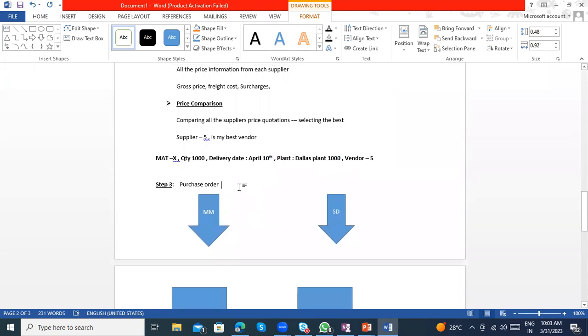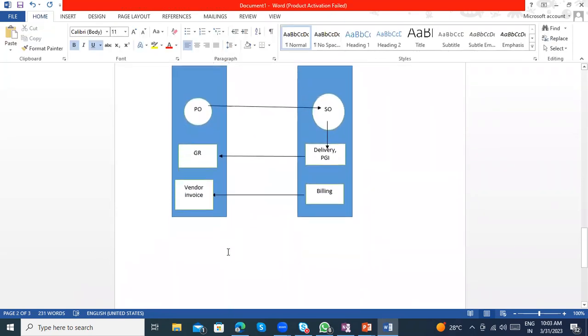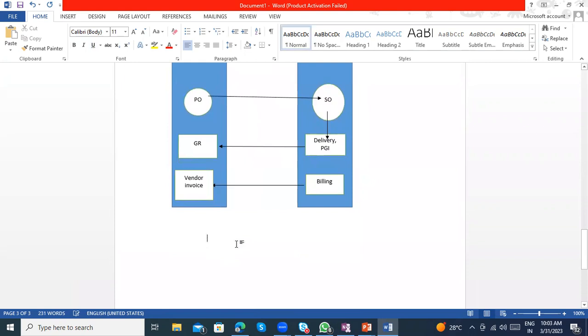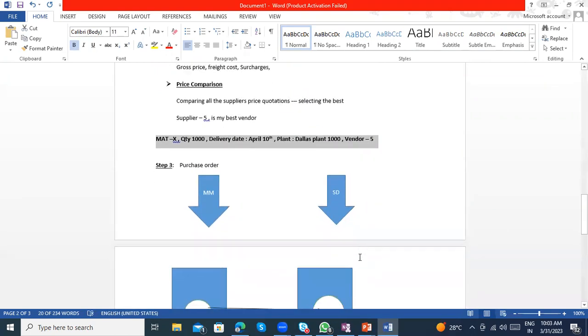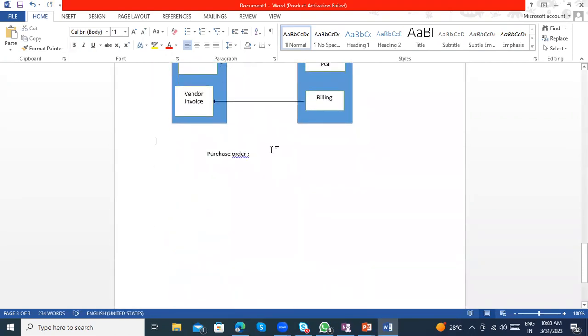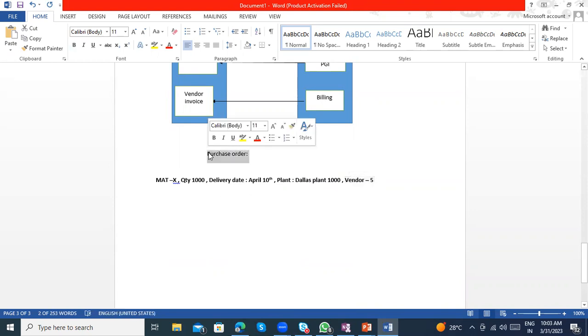Now we are creating only the purchase order from our end. In this purchase order, what am I mentioning? I know what is required, who is required, and to whom I need to send it. So I enter all this information: material, quantity, delivery date, plant, and vendor. Now I'm creating the order to my vendor. I created a purchase order.